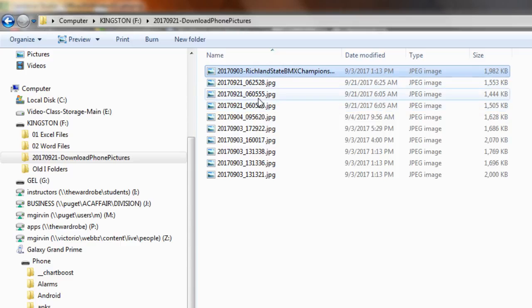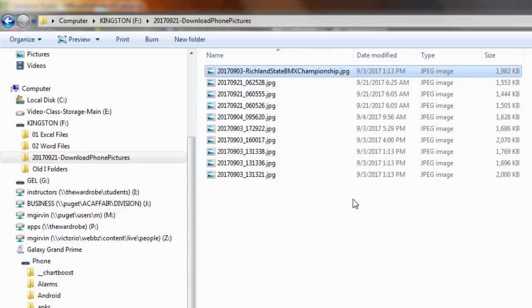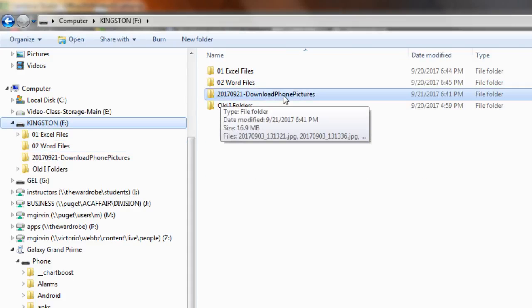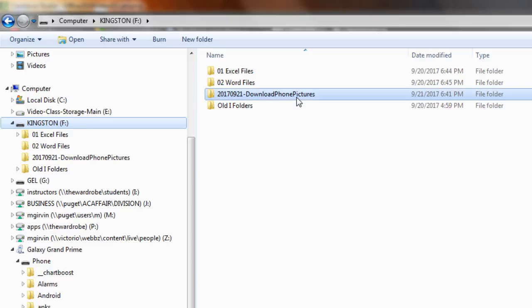Now, I could go ahead and continue doing that, but I'm going to leave it there. File management on our phone pictures using Windows Explorer. Totally helpful. Now, we have one last task. I'm going to click on the Kingston over here, and that is a folder with lots of pictures. If I wanted to email all of these to someone, I would have to upload each one individually.